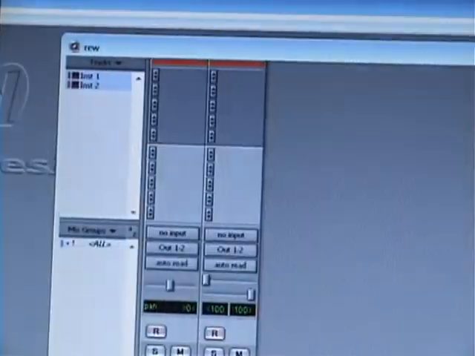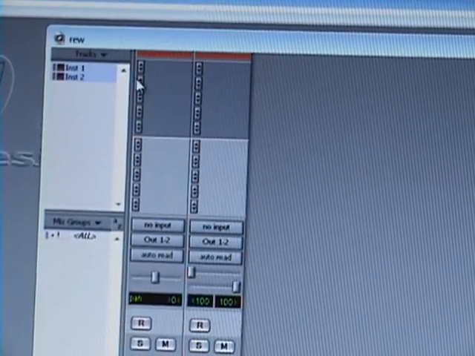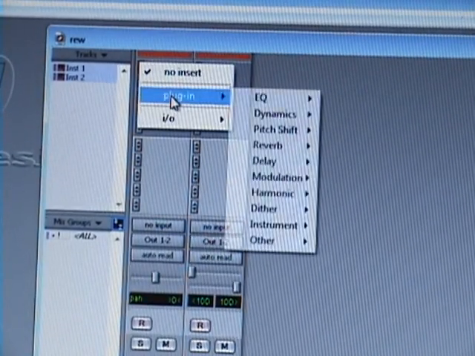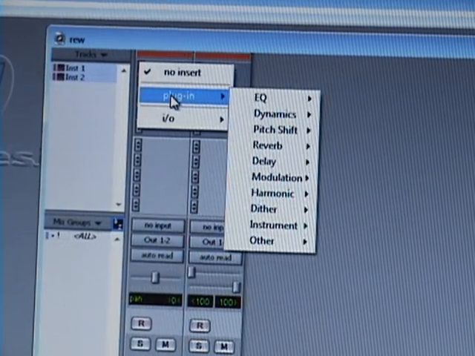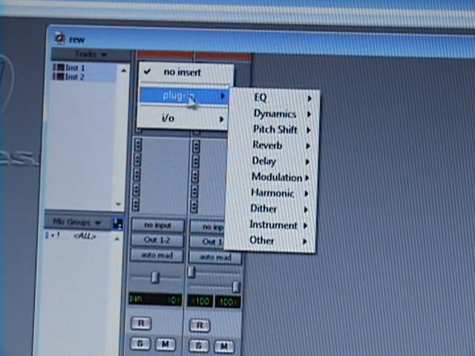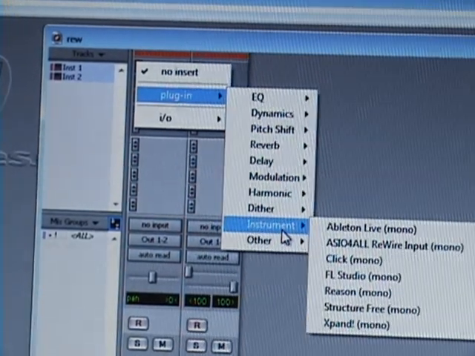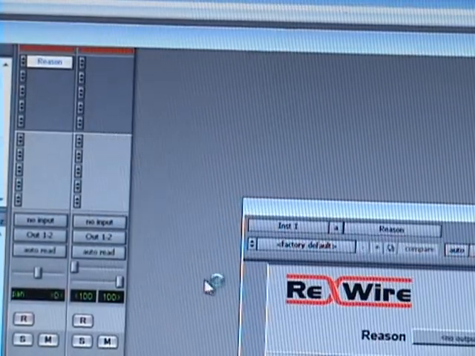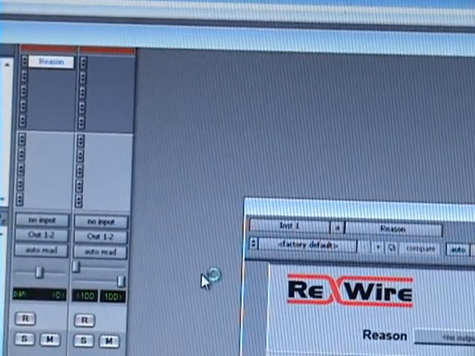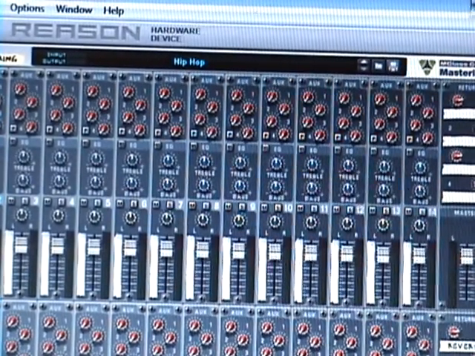The first thing you want to do is come to your mixer. You're going to go to plug-in. This is for if you're working in mono. You're going to scroll down until you get to instrument, and then you're going to scroll down again until you get to Reason. Reason should automatically open up like it did.